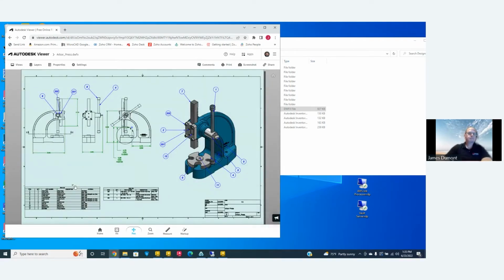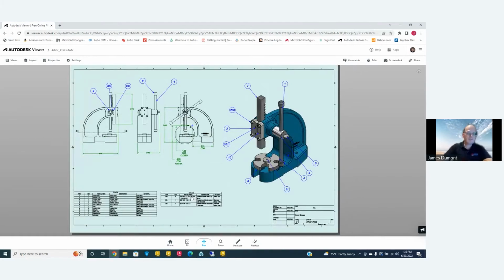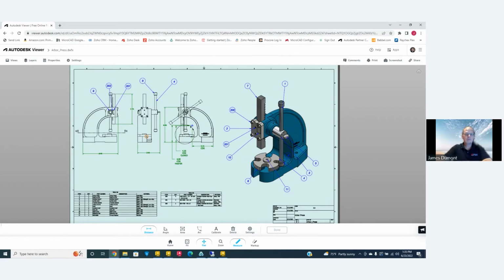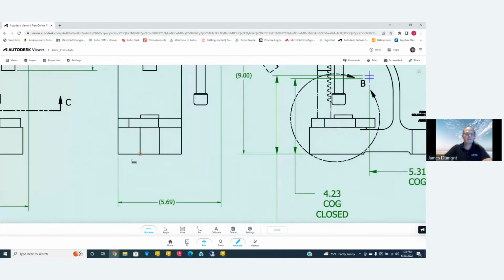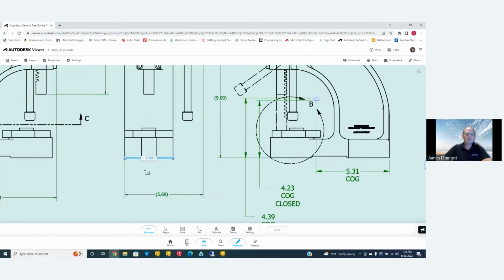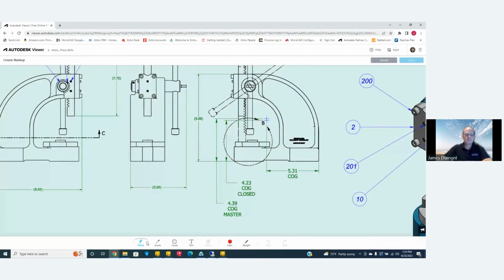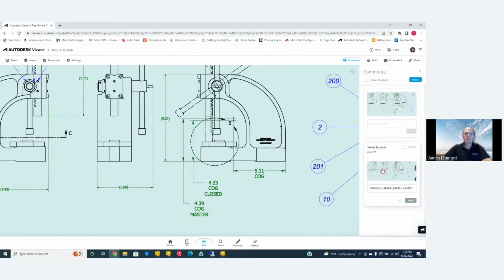So here is the web viewer. And it works just like it does, or virtually just like it does, in Vault. I can measure. I can mark up. Here's my markup tools. And you can save these markups, and they're going to be saved right in the web.